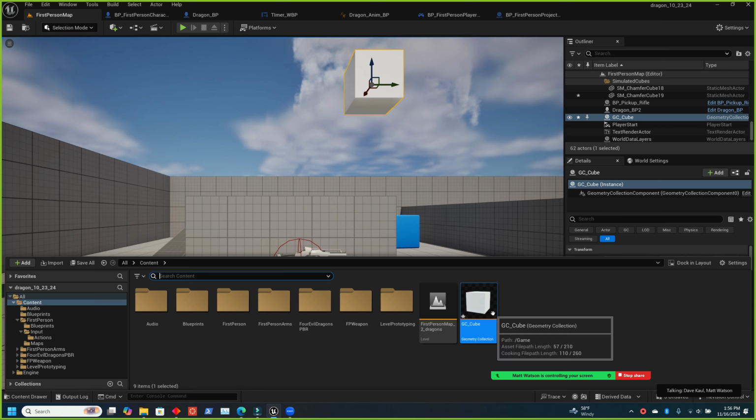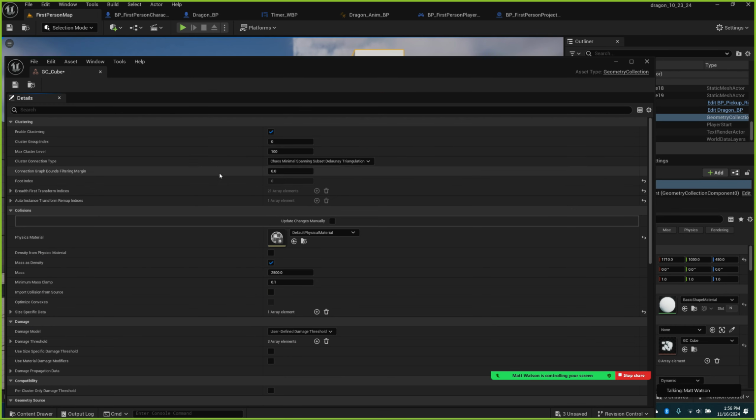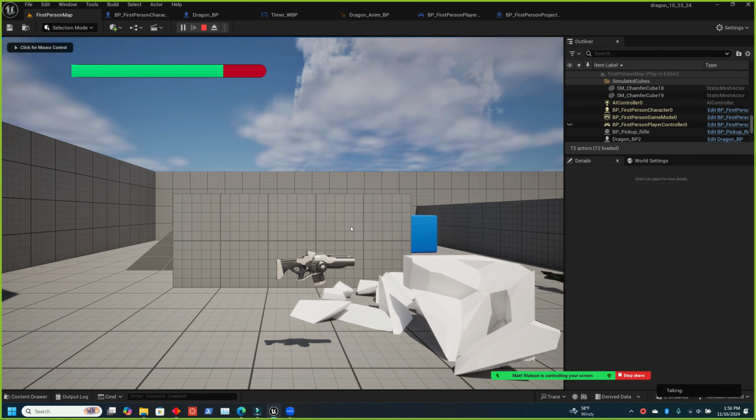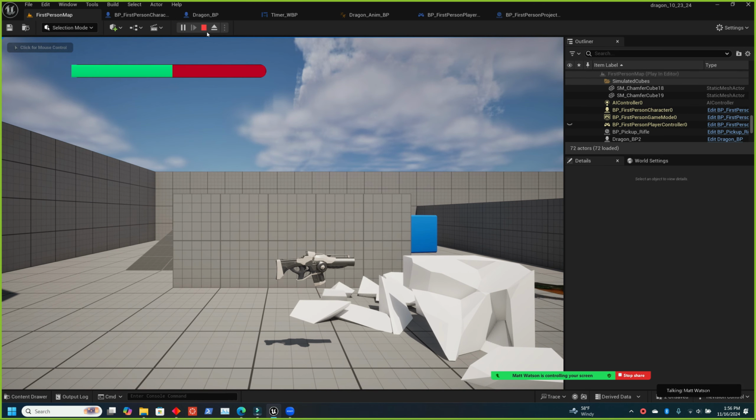So if I come in here and pop this open, mass is currently 2,500. I'll say this is going to be 10,000, and now if you hit play, it shatters a little more. Neat.